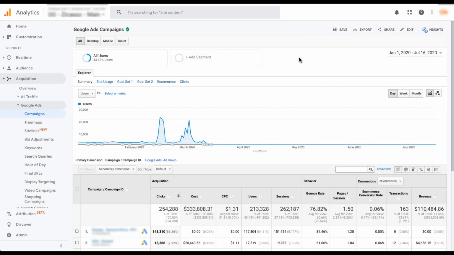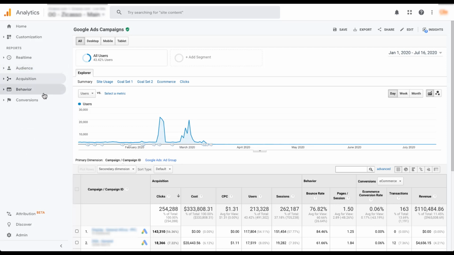Starting in the Google Analytics platform, this is just one of those preset reports that I was talking about earlier. So right now we're in the campaigns report, within the Google Ads report, within the acquisition report in Google Analytics, and there are a lot of different preset reports you can use, whether it's in the audience section, behavior, conversions. So I encourage you to take a look and see what gives you the best representation of your data.